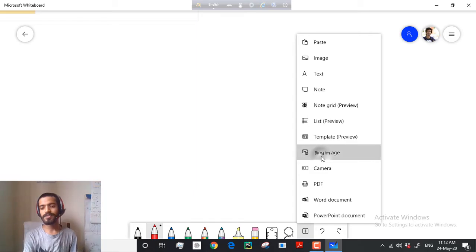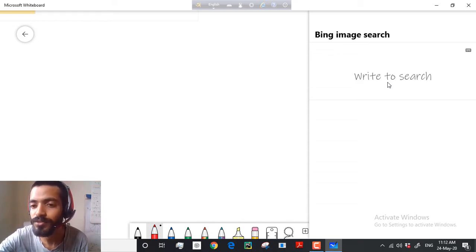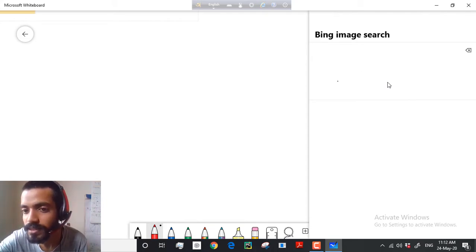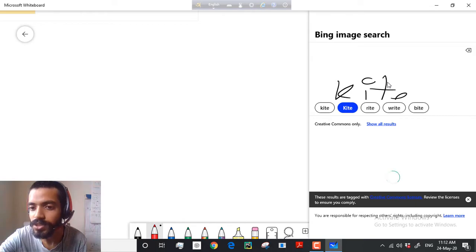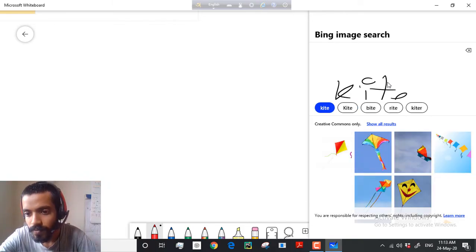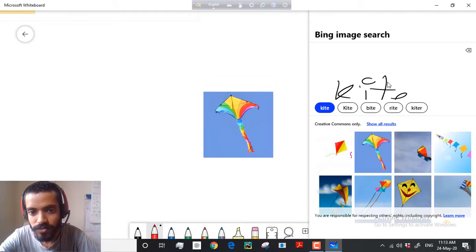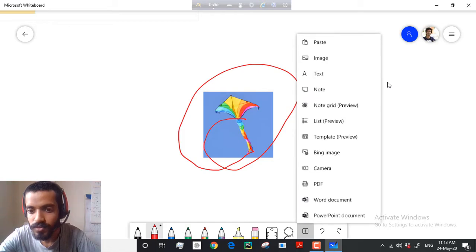And another good option is you can search anything online. You don't even have to type much, just write something like you need some photos of a kite. So just write kite here. You'll be able to search kite through Bing image search. And now you can use any image from there in your drawing space. So that's a good option.